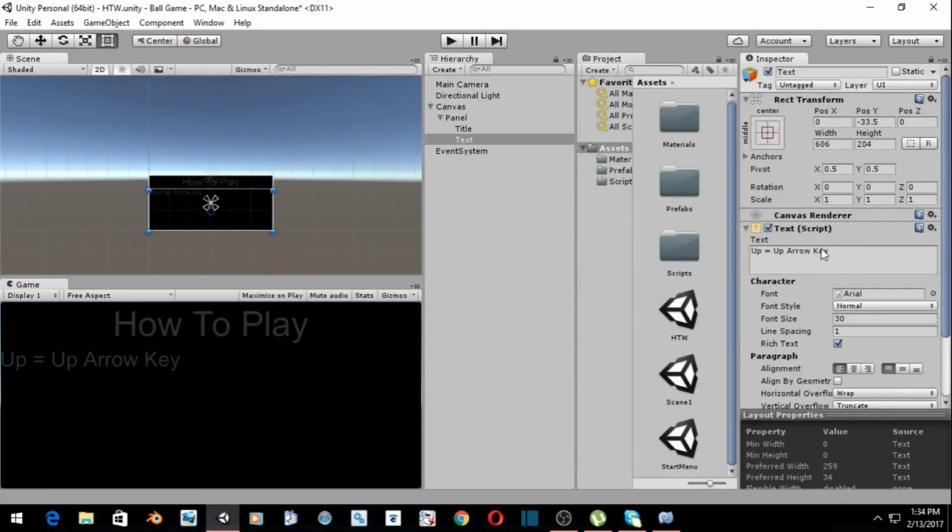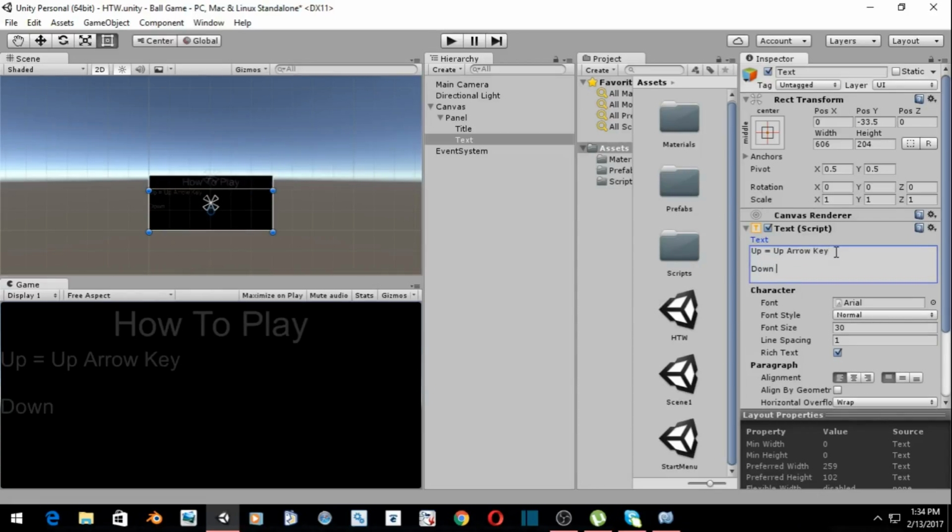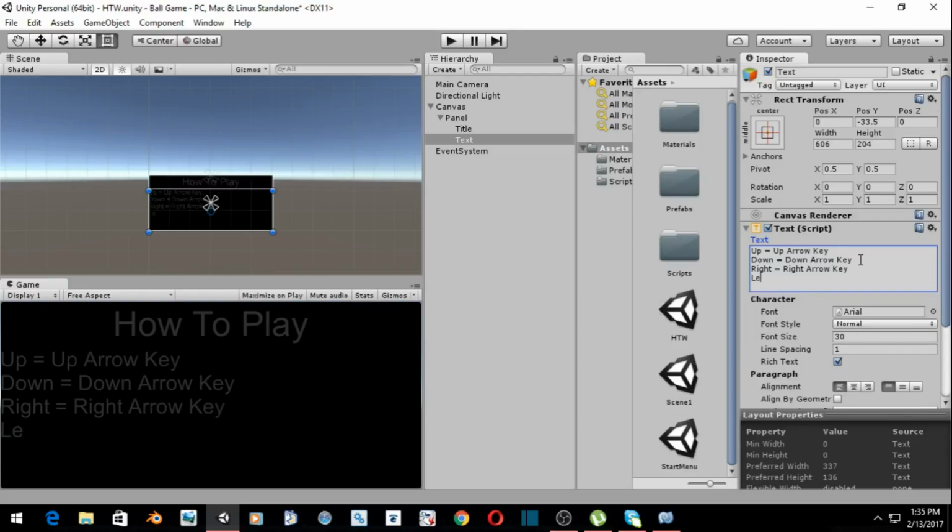Okay, up equals up arrow key. Then I'm gonna say down equals down arrow key. And actually I can't have two spaces or else it won't fit. I'm going to say right equals right arrow key. Right arrow key. And then I could say left equals left arrow key. And there you go. So up, down, right, and left.